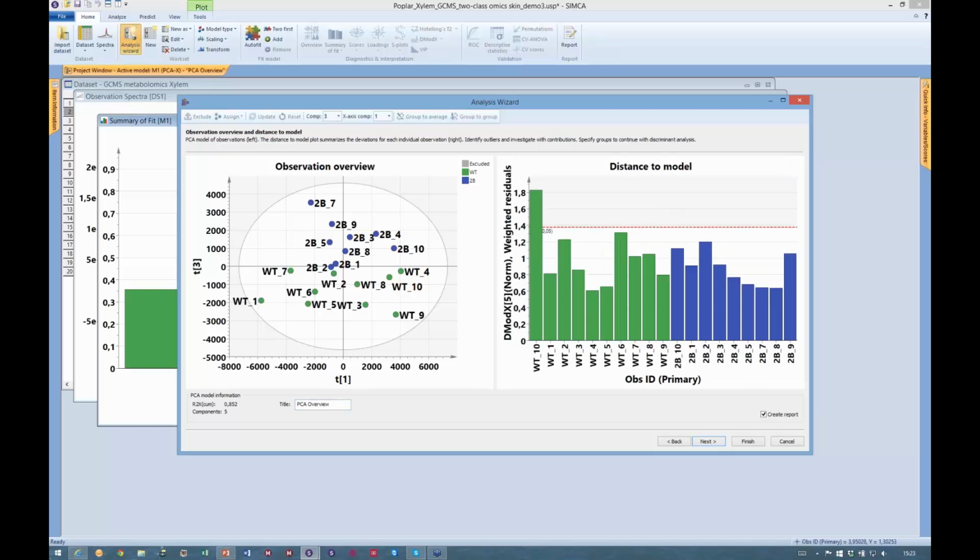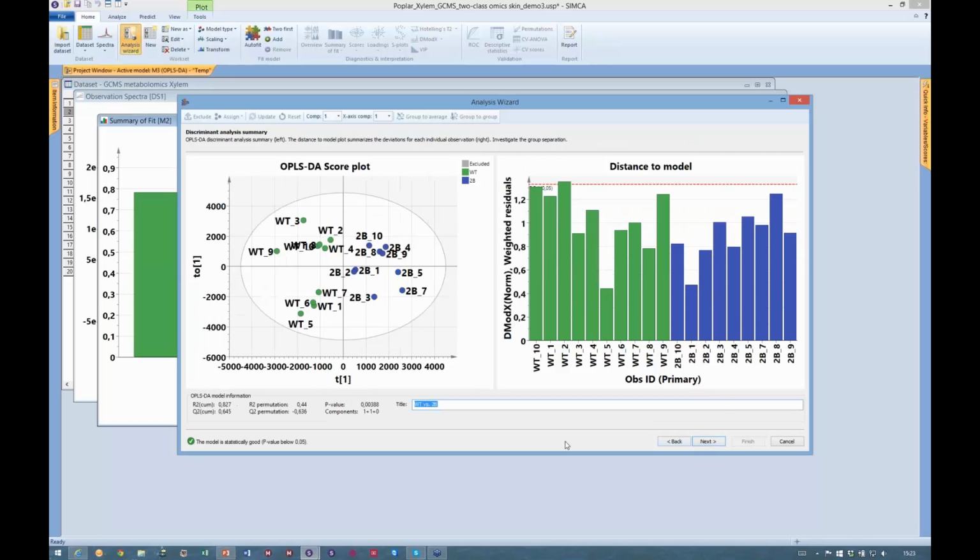Now in this case the deviation for wild type sample number 10 isn't that dramatic. We start to get concerned when the DMOD-X value exceeds the critical distance by a factor of 2, 3, or maybe up to 5 or so. So in this case the conclusion is we have good data and we can proceed to the next stage. And the next stage means that the OPLS-DA model is calculated, and again we're displaying the score plot and the DMOD-X plot side by side.